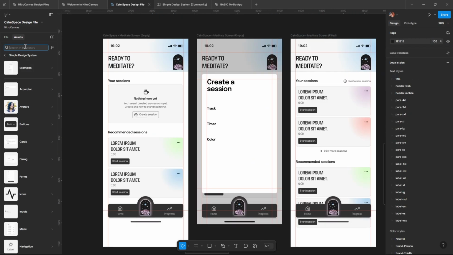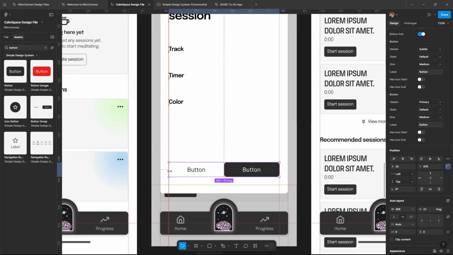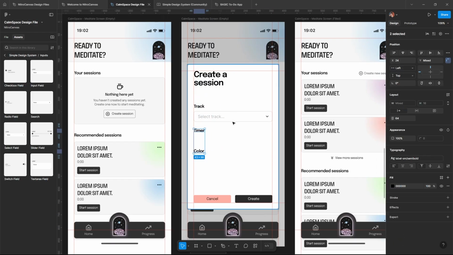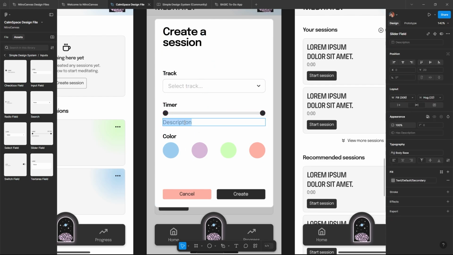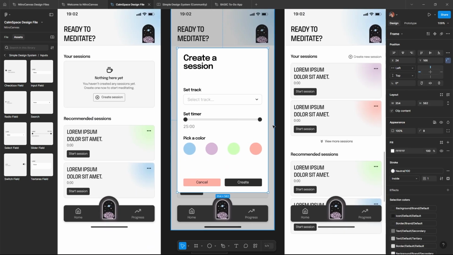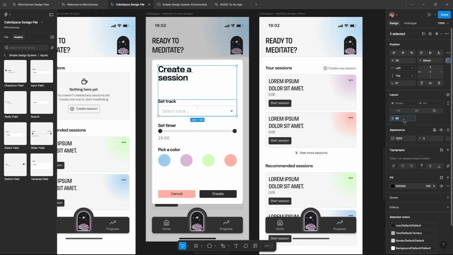Next screen is the modal window to create a session for meditation. I just added a basic header, the track drop-down menu, a timer slider, and a color picker to help you categorize your sessions via color. Then simple buttons to cancel or create the session you are creating.